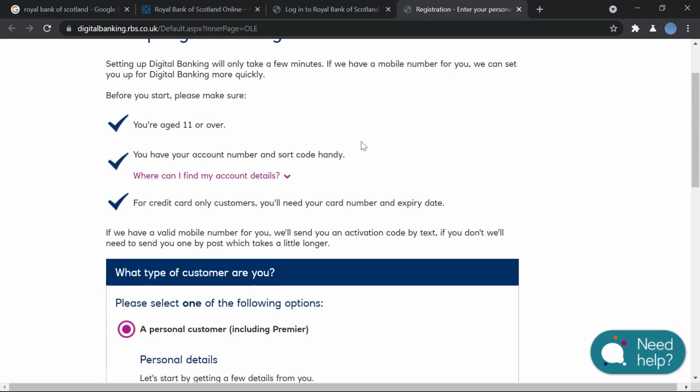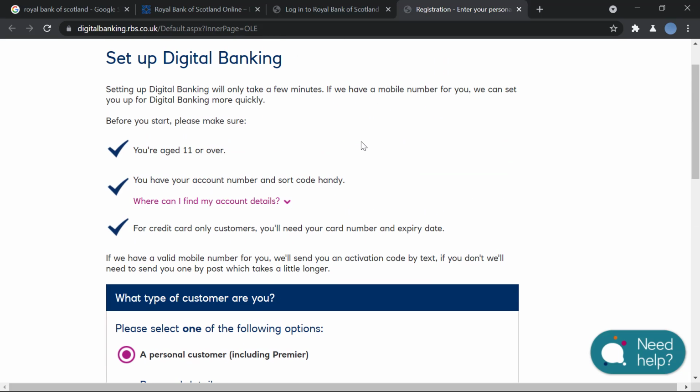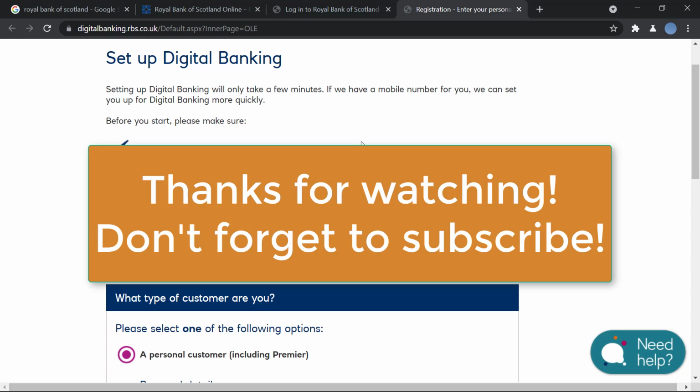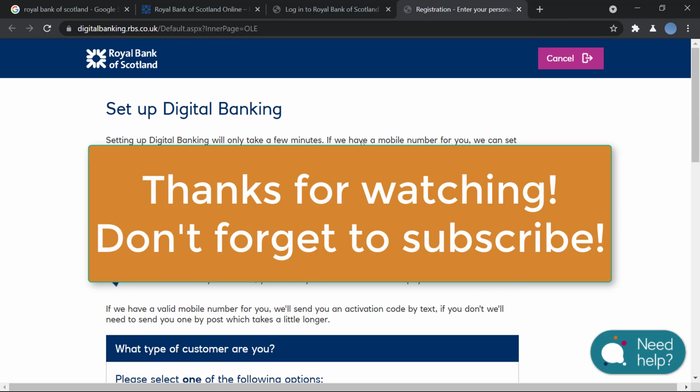And after that, you will have to enter your account number and your social security number if you have any, and after that you can create a login username and a password, and after that you'll have to enter your email ID, and after getting a confirmation code you'll be good to go and you can start your online banking. So it's very easy to register for online banking in Royal Bank of Scotland.